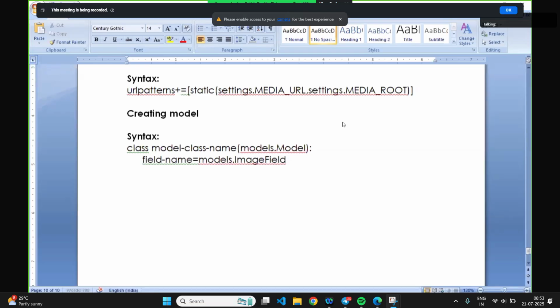Image field. Suppose you want to upload a file, you will say models dot which field? File field. Here I'm selecting which field? Image field. And here you have an attribute. What is the name of the attribute? Upload underscore to. Now here you have to define the location or path.